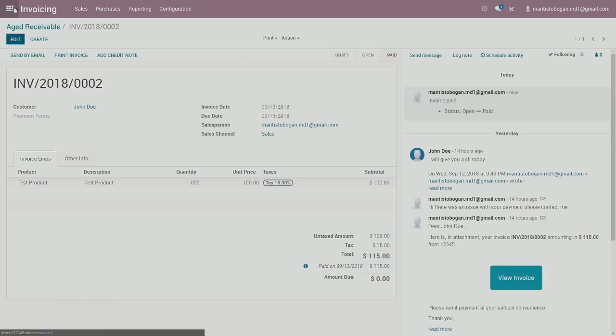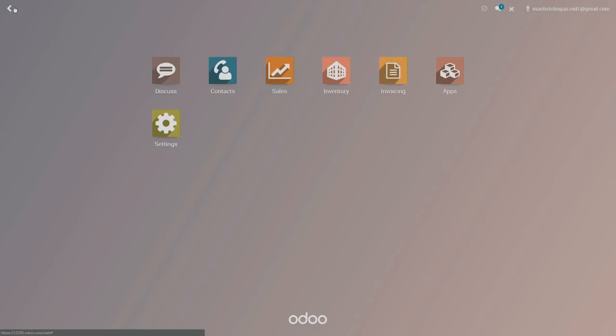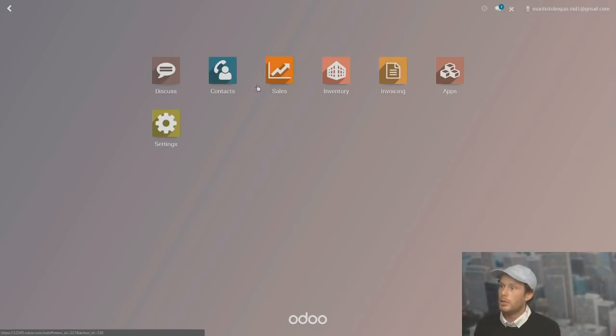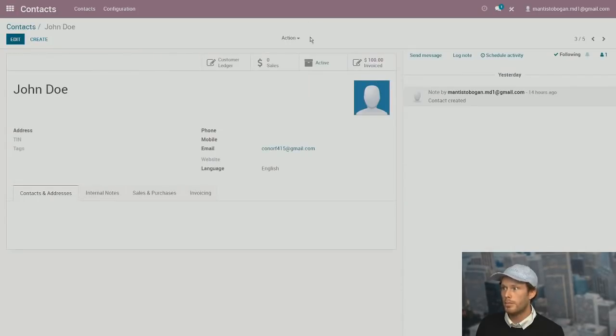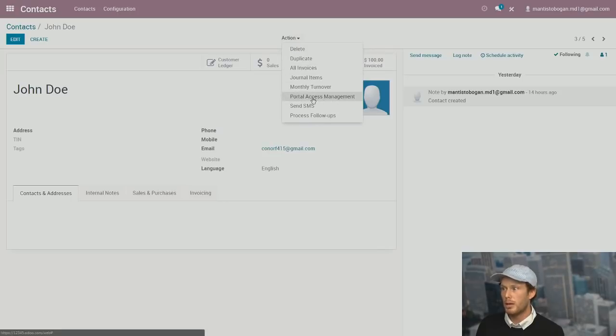So one other really nice thing about Odoo itself is the ability to have portal management. So if you'd like your customers to actually be able to view any of those chatter sections in a little bit more detail than just receiving the email notification, you can do so. You can just come to their contact form, come to action, and go to Portal Access Management. This will make them a read-only user. They're not going to be able to make edits to the system.